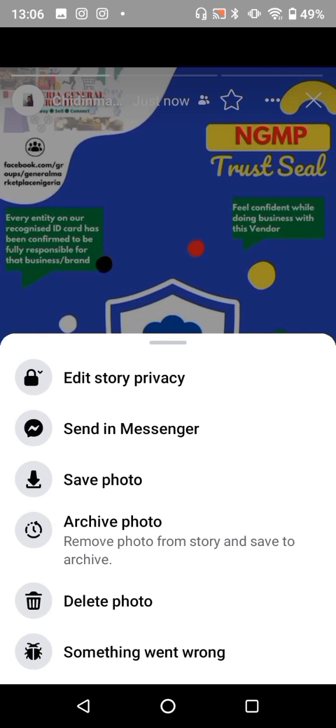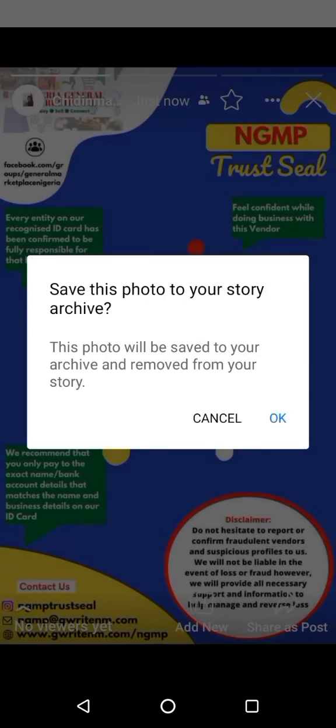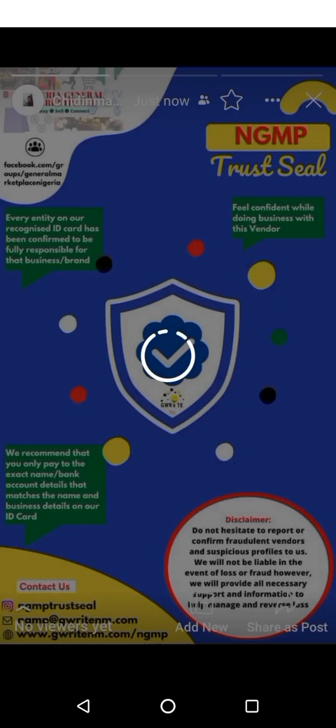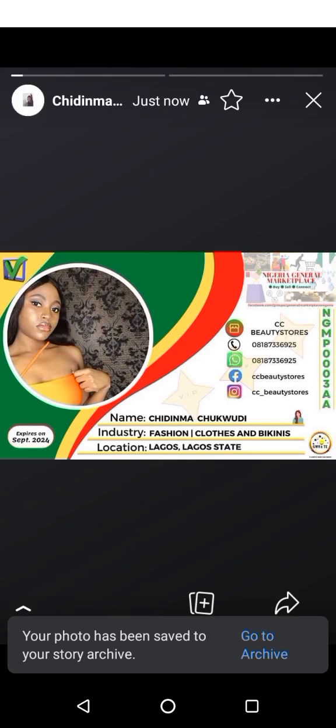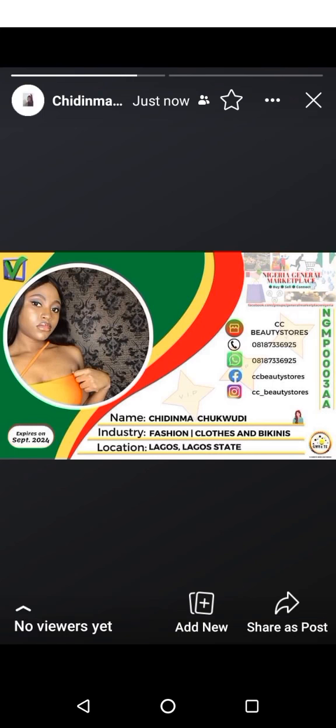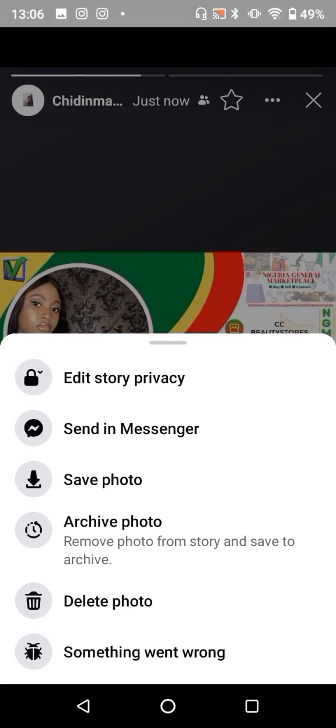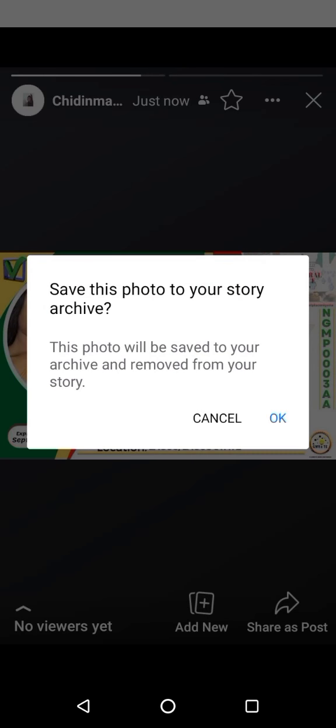So you're gonna find archive photo. So you're gonna click on that. Okay, so click on archive photo. Yeah, so you're archiving it so that it will be available for you to set up the Facebook highlight. All right, so next you're gonna archive this also. So you click on the three dots at the top right corner and click on archive photo. Then you click on OK.